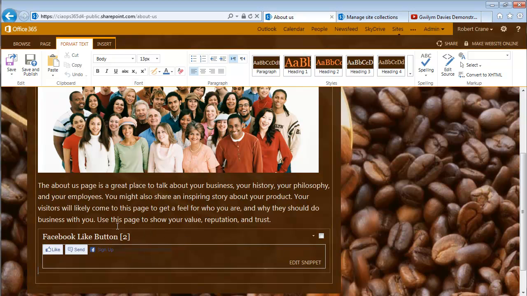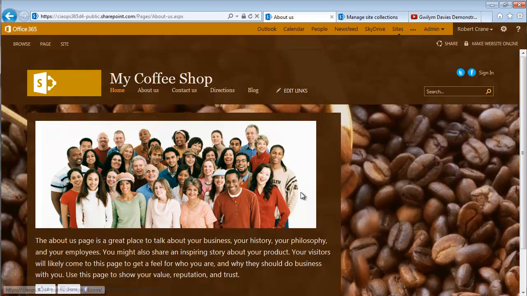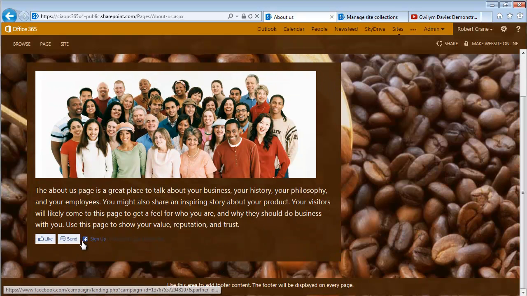Okay, now that we see, while the page is still in edit mode, the Facebook like button appears here as a standard web part. So what I need to do now is save and publish that, and that will save the changes I've made to the page and push all the updates out. You'll see here now, down the bottom, I have the ability to like this page. Again, this is a third-party application directly added into SharePoint. Again, you can choose many applications from the SharePoint store.